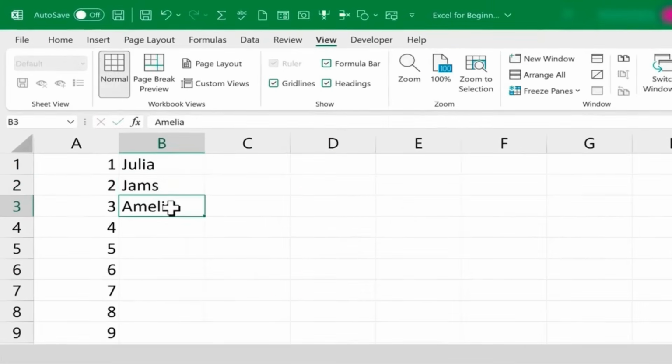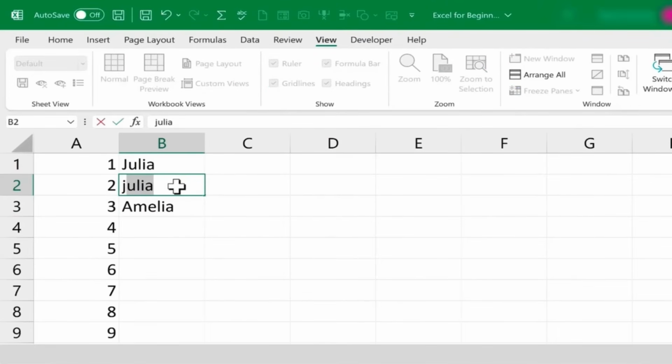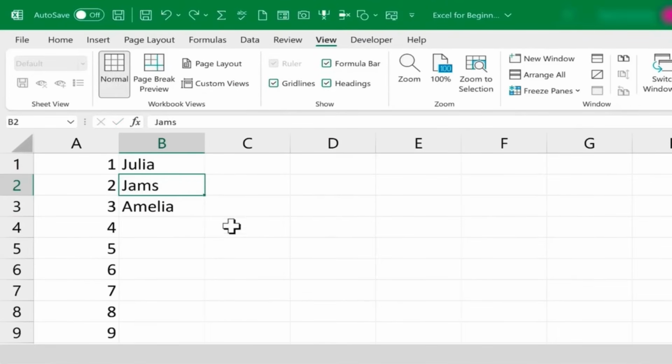When you click on a cell once, the whole cell is selected. So if I click on Jams and I try to fix this so that it says James, the first letter I type will erase whatever the contents of that cell already is. So that's what happens when you click on a cell and type. It erases everything that's already there. Well, what if I've got 5 or 6 words in this cell and only one word is misspelled? I don't want to have to retype all of it.